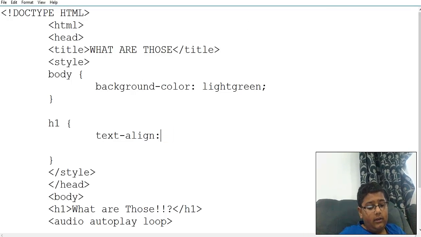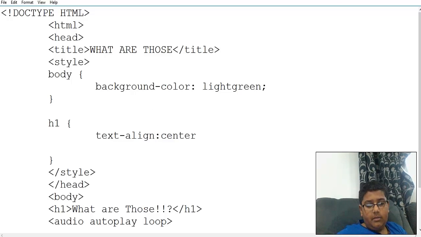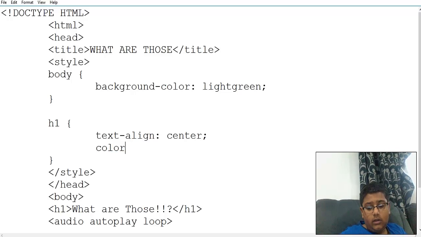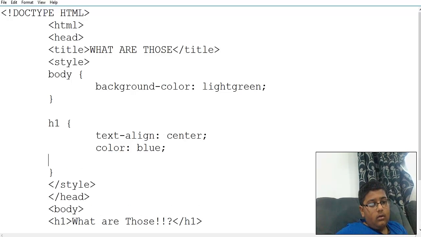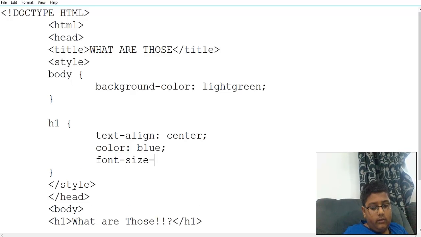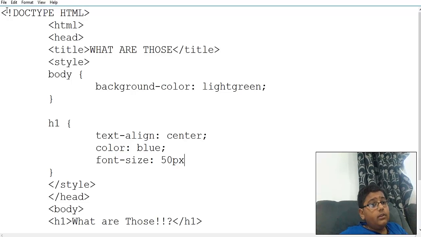I'm gonna go text align center, and remember space there and close. Also, I'm gonna add a bit of color to it. Color equals blue. It's gonna get closed. And also I'm gonna go font size equals, why am I always doing equals, 50 px.